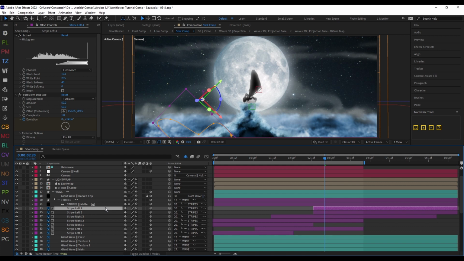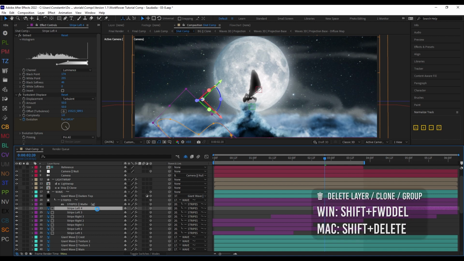There are also things that make life easier for you with these shy mats. So let's say I want to remove this layer as well as the shy mat above. I don't have to select both of them. Just execute delete layer clone group.